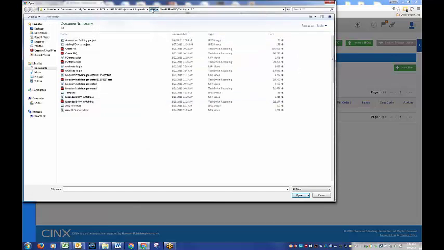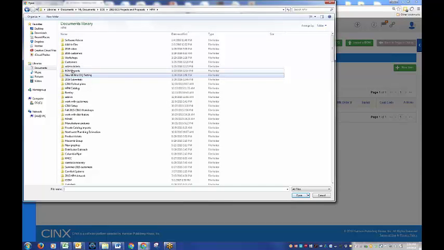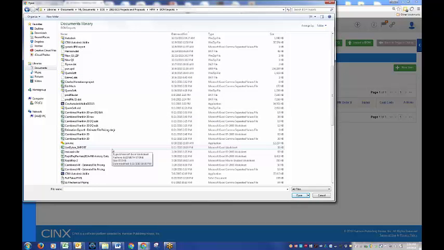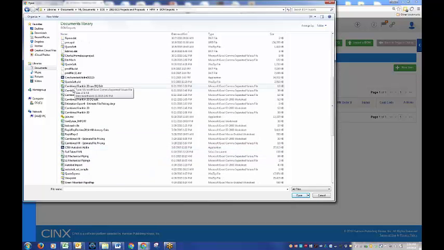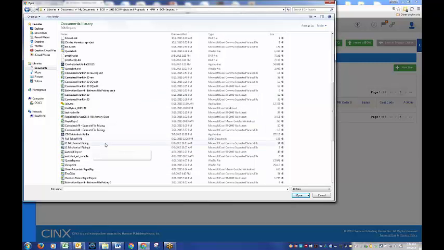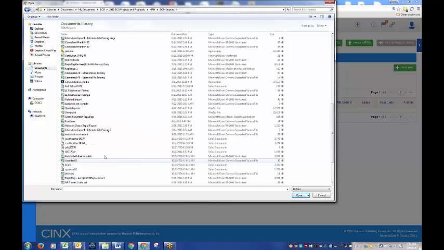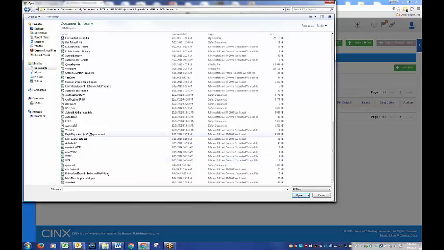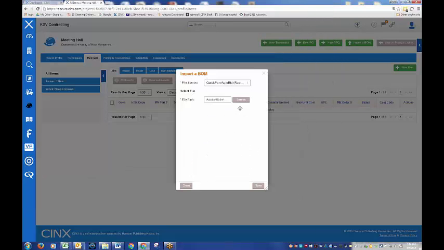I'm going to go into my bill of materials, and here are my bill of materials. I'm going to use any of these. All of these come from different modeling tools or different estimating tools. I'm going to pick one. Let's see, where's a good one that I actually remember? Let's use, I had one Curlin one right here. Let's use this one. It's a good size one. It's an auto bid output.